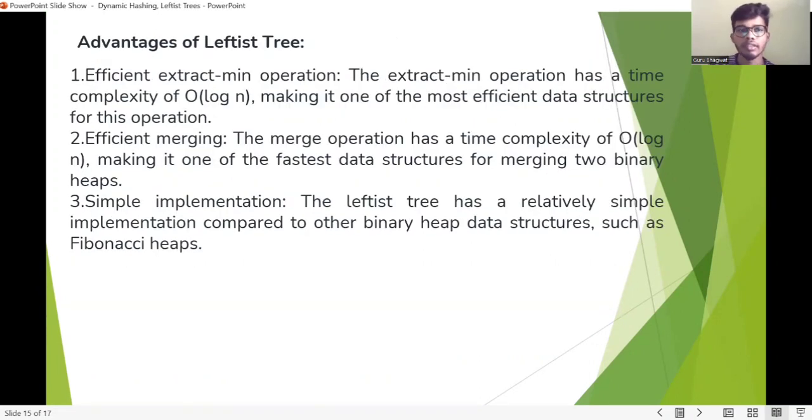Next, move on to the advantages of leftist trees. Efficient extract min is one of the most important advantages of leftist trees. The extract minimum operation has a time complexity of O(log n), making it one of the most efficient data structures for this operation. Next, efficient merging. The merge operation has a time complexity of O(log n), making it one of the fastest data structures for merging two binary heaps. Third is simple implementation. Leftist trees have a relatively simple implementation compared to other binary heap data structures such as Fibonacci heaps.